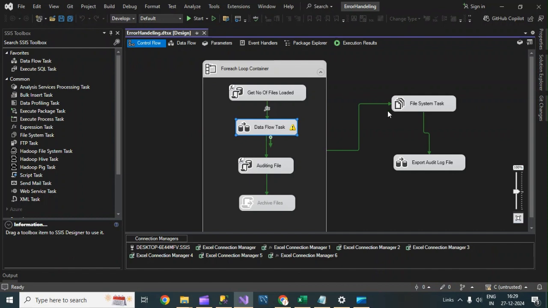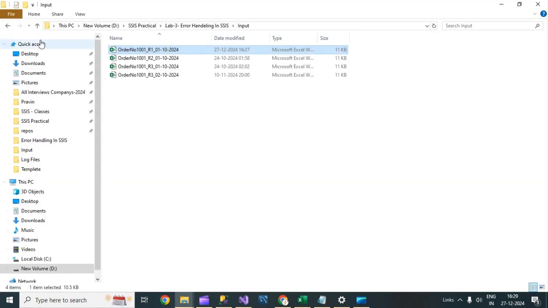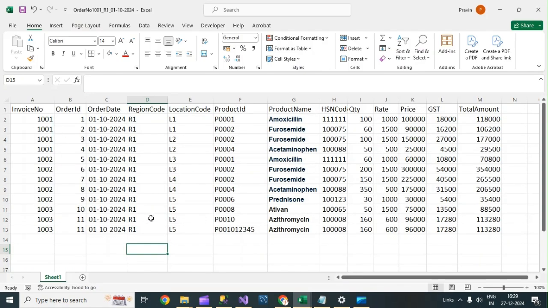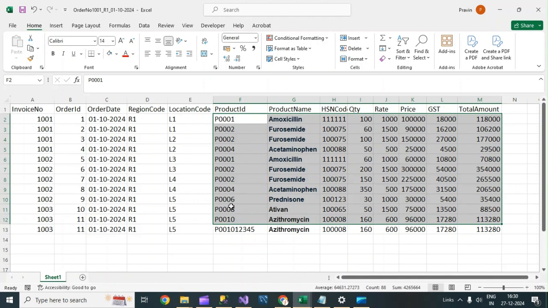So due to that key, only the error will be bypassed, and the other rows will be inserted into the database system. So basically, if I open my input file, in that input file only the 12th record will have the truncation error, but the other rows will be fine. We will implement the error handling for this flow.